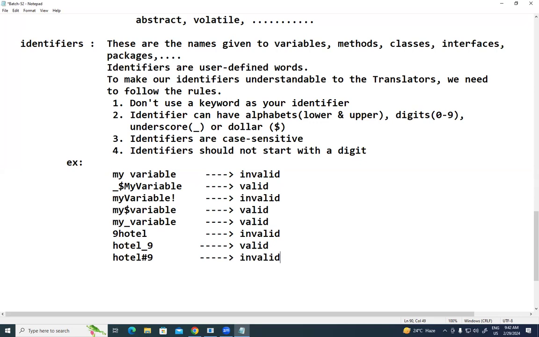Identifiers are nothing but predefined words or user-defined words. If you follow these rules and create identifiers, who will understand them? The translator can understand. It will translate them into binary language. Otherwise, it won't work. It'll simply give you an error, a syntax error or a compile time error. Got my point, right?